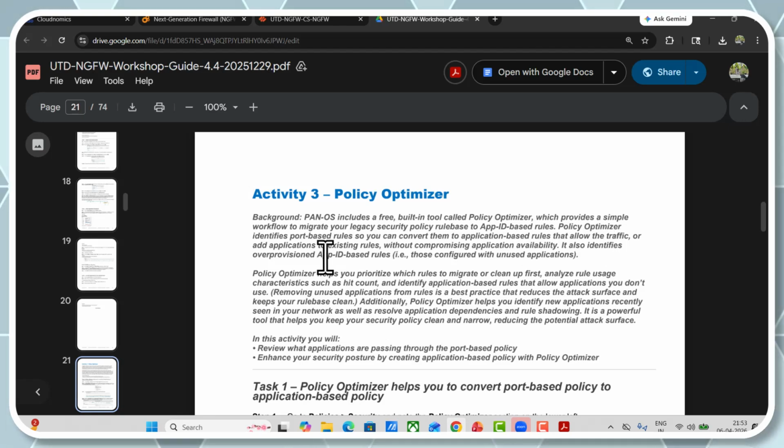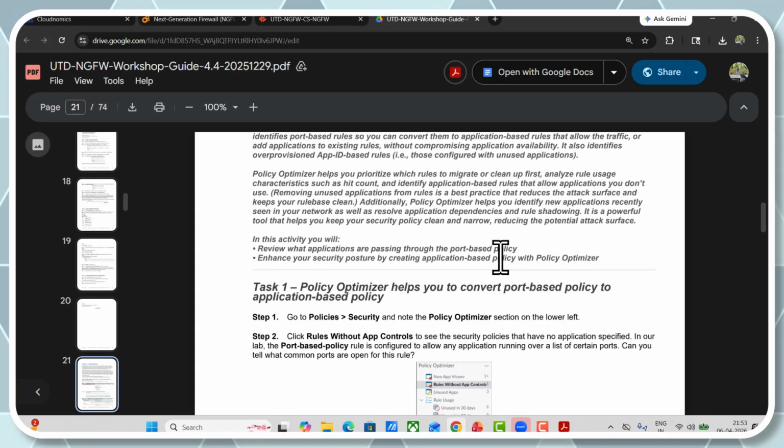It also identifies over-provisioned App-ID based rules, those configured with unused applications. Policy optimizer helps you prioritize which rules to migrate or clean up first, analyze rule usage characteristics such as hit count, and identify application-based rules that allow applications you don't use. Removing unused applications from the rule is the best practice that reduces attack surface and keeps your rule base clean. Additionally, policy optimizer helps you identify new applications recently seen in your network, and resolve application dependencies and rule shadowing.